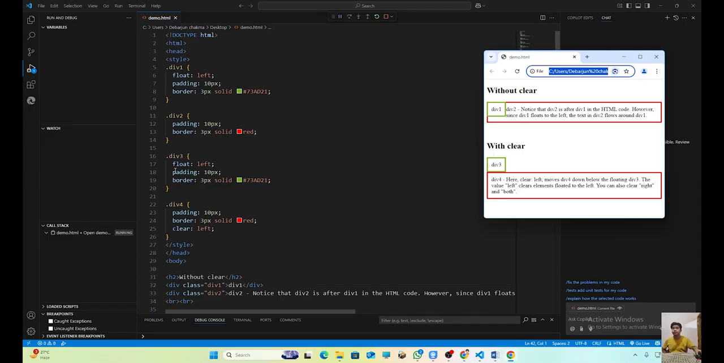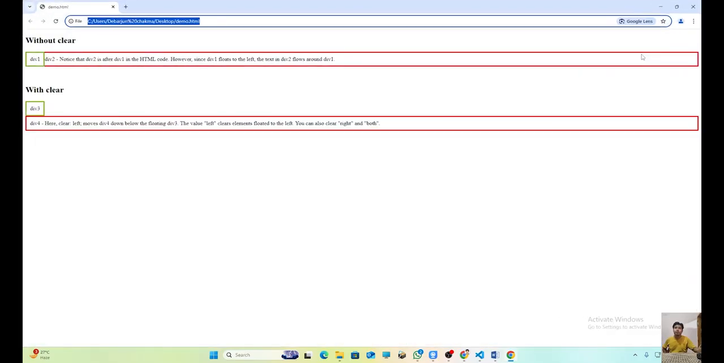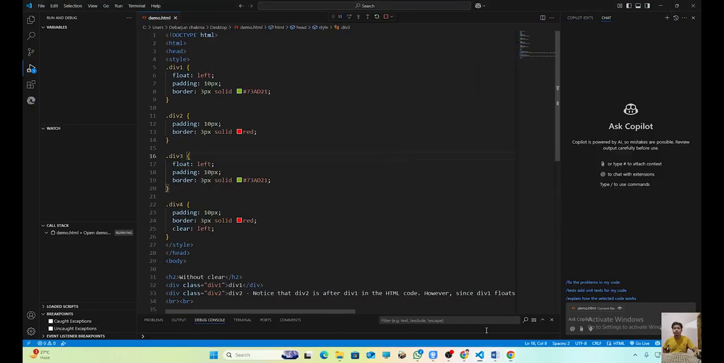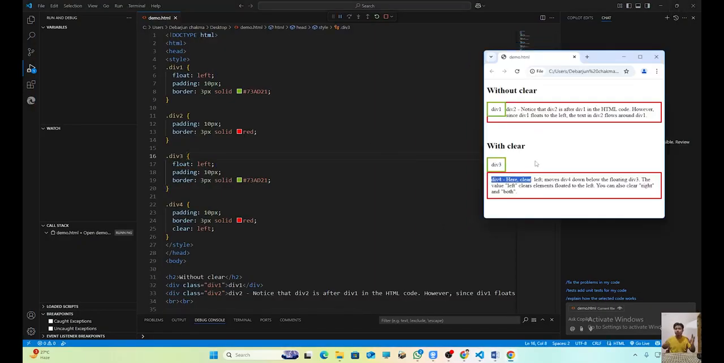Now if you are wondering what happened to div 2, div 3, div 4, you can see div 1, div 2. Notice div 2 is after div 1. Div 1 is here, div 2 is here, but this is without clear. With clear, this is div 3, div 4. Simple thing. Try to look at it and understand it clearly.